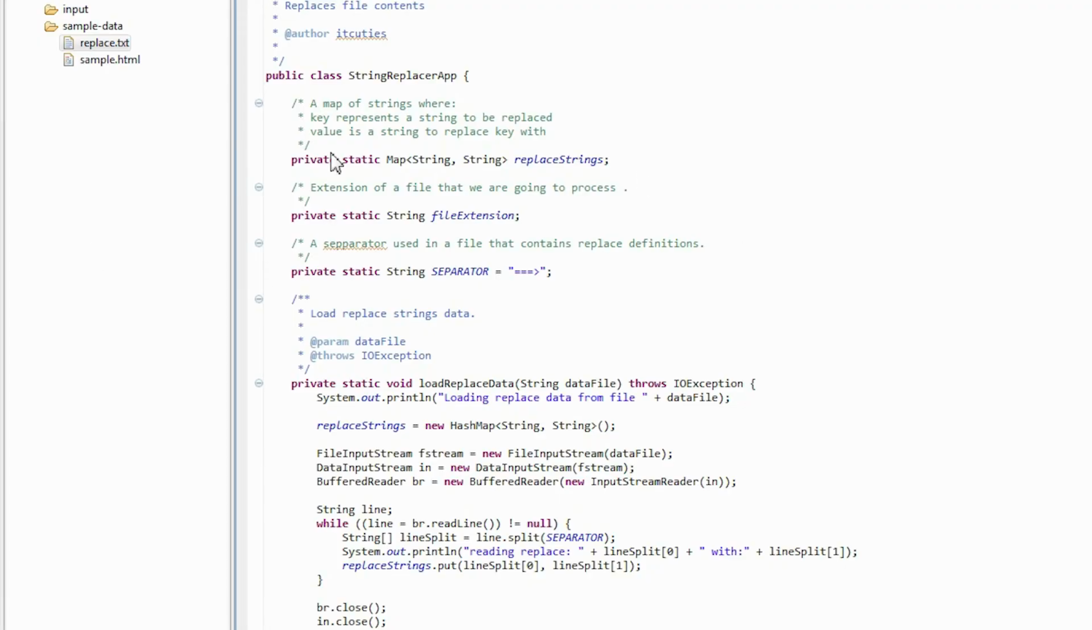The last topic of this episode is about using map interface. I use a static map object to store information on how to replace strings. Look at the code. I have a static map object. This map stores a string object as a key and as a value. I create this object here. Since map is only an interface, I need to use a particular class. In this case, I use the hash map class which stores data with no order.